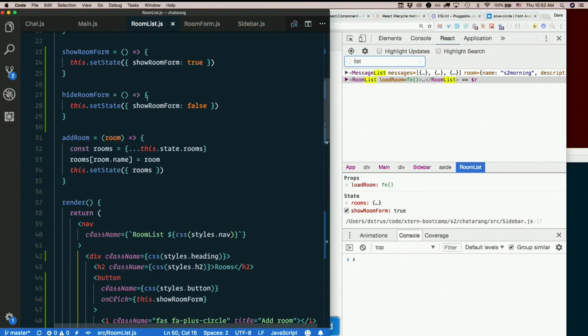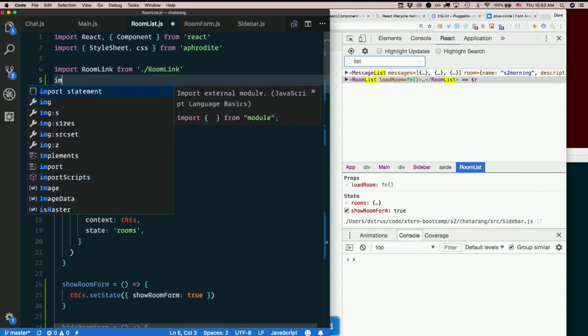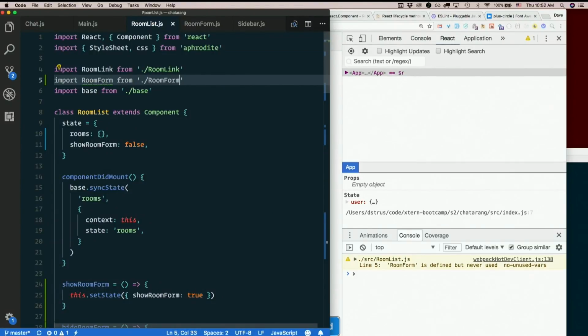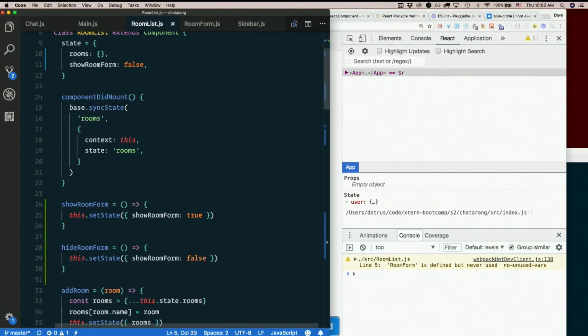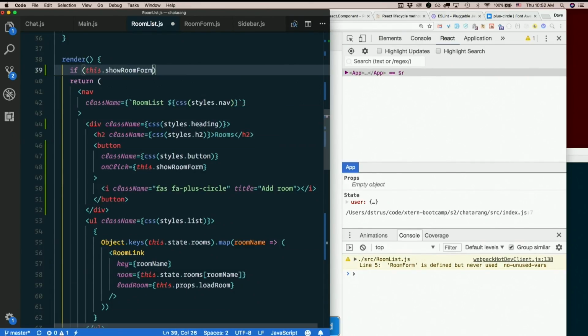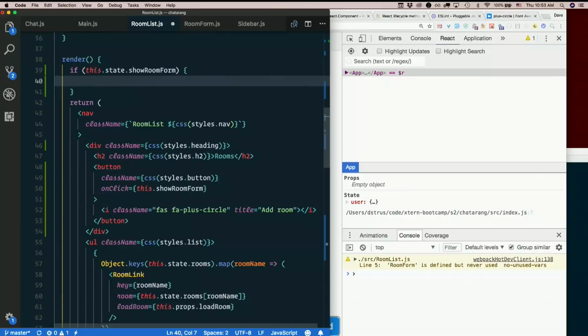So inside room list, I need to import that. I'll import it alongside my other component that I'm importing. Import room form from /room form. And let's see. What do I want to do? I want to show that if show room form is true. Otherwise, I want to show all that other stuff. So in my render function, I could just use a plain old if here probably. If this dot state dot show room form, room form. Else, all this.